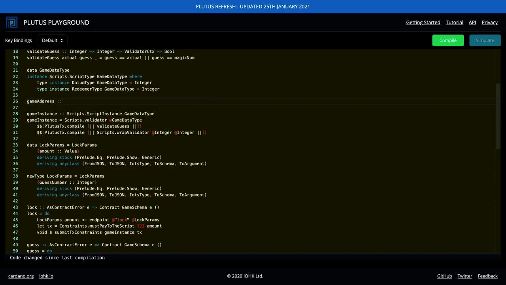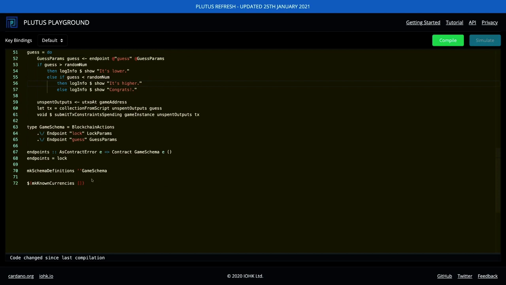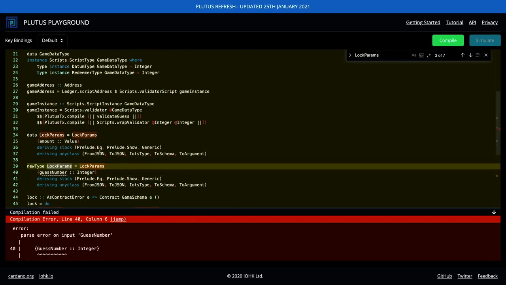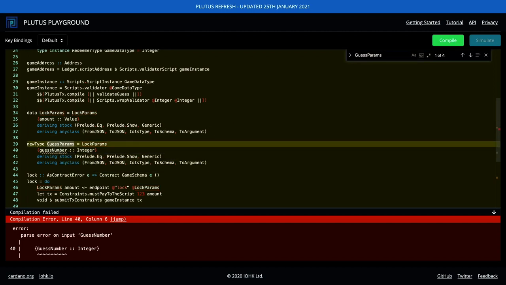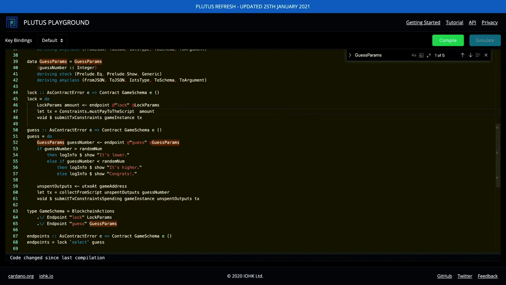A game address is just the address of the game instance, which is the instance of our validator. Let's compile the smart contract and fix any errors that we might have. And I think this should be all. Let's give it a test together and see the final product.